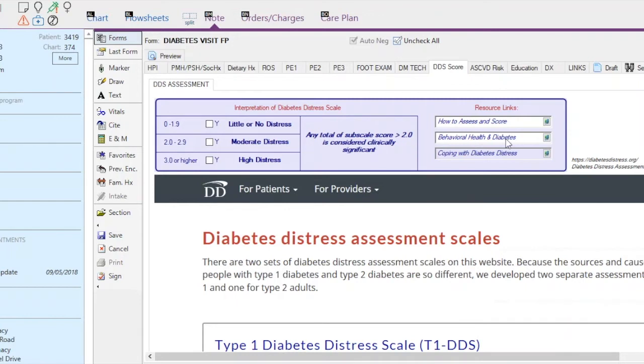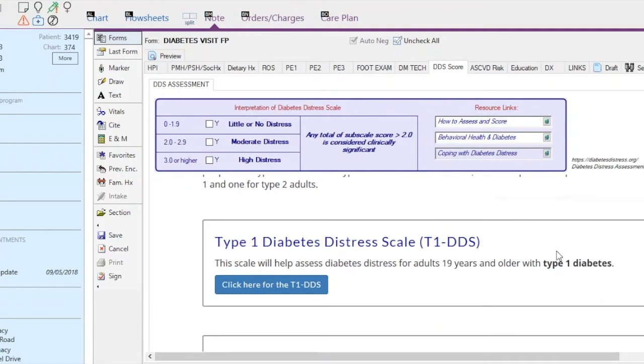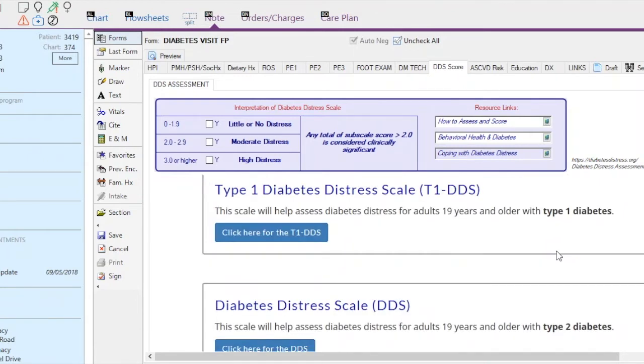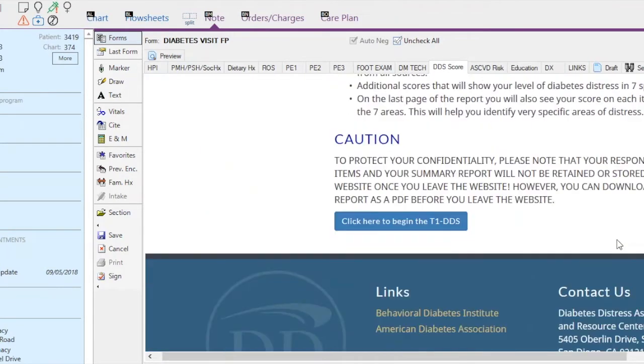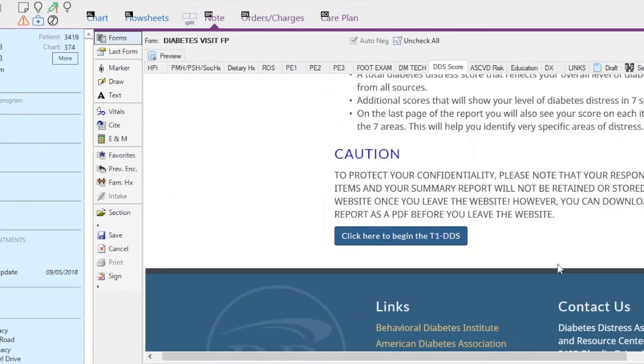The embedded links functionality is similar to that found in the ASCBD Risk tab, which most of you may be familiar with already. You and your staff will be able to navigate that link within the form without having to access any external links. When assessing the patient, you will select the type of diabetes the patient was diagnosed with, and you will be presented with a brief explanation of the purpose of the DDS score. Then you will be directed to the assessment itself.